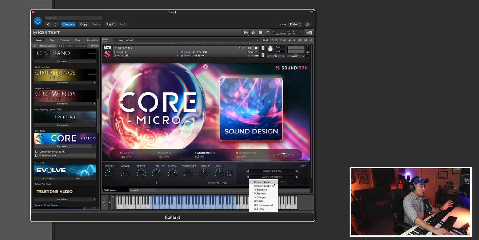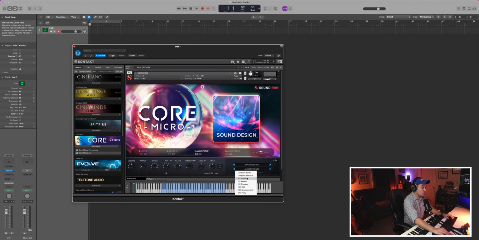And this is all just under ambient tones, but there's ambient textures, FX boomers, reveals, stingers, environment. So we have a few different things to choose from. On top of sound design, we're also going to have sub-synth sustains and sub-synth staccatos. And these two categories are actually going to be very similar to one another. We're going to get all the same types of sound waves, but one is obviously going to be sustained and one is going to be a short staccato.